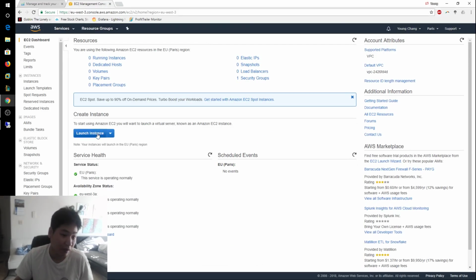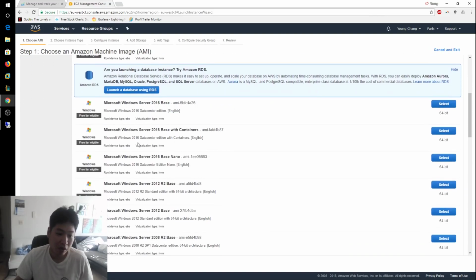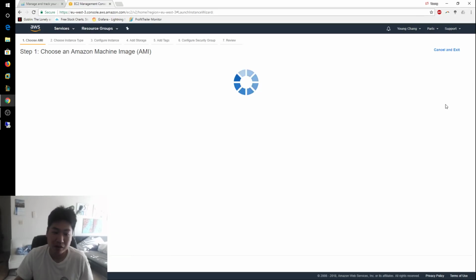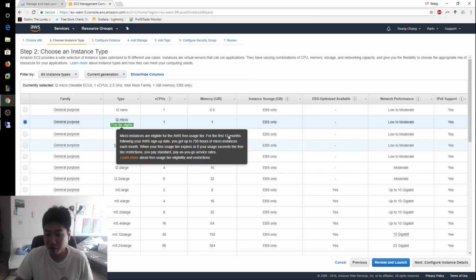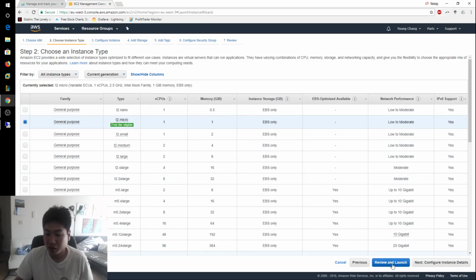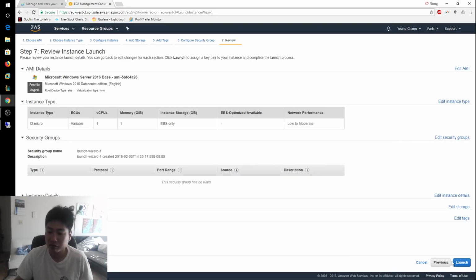The first thing you want to do is launch an instance. You want to create yourself a Microsoft Windows Server 2016 base. I'll select that. I want to do general purpose T2 micro, free tier eligible. And I'm going to review and launch.